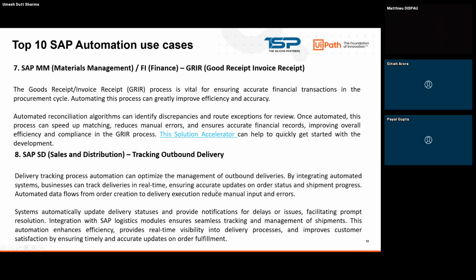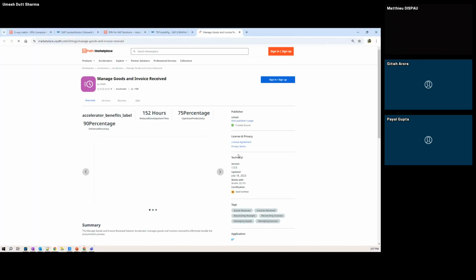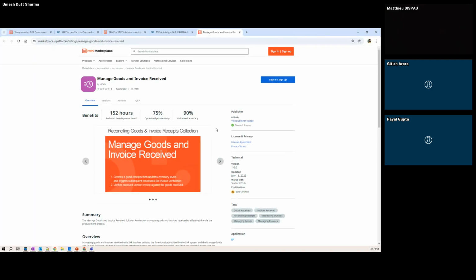Next is SAP MM and finance. So one of the processes which really helps customers to save a lot of money and time, right? Which is GRIR, also known as goods receipt invoice receipt process. And we have automated this process for a lot of customers, and we have seen great value in this process. There is also a solution accelerator available for this process at the UiPath Marketplace, which you can leverage to reduce the development effort, and it follows the best practices.